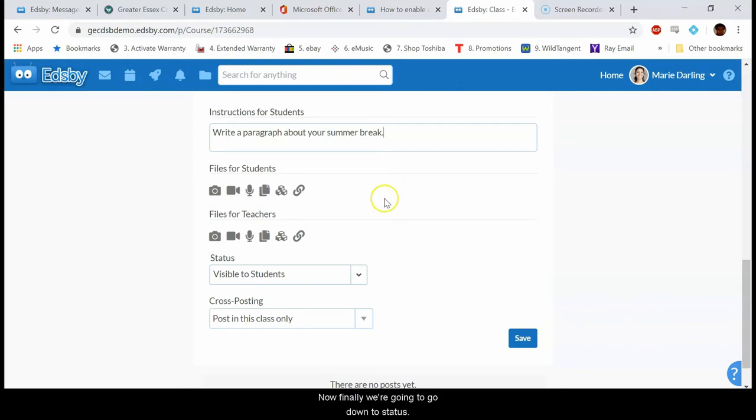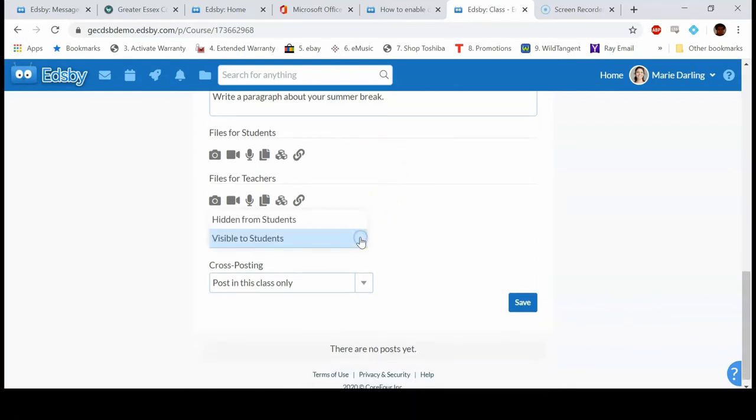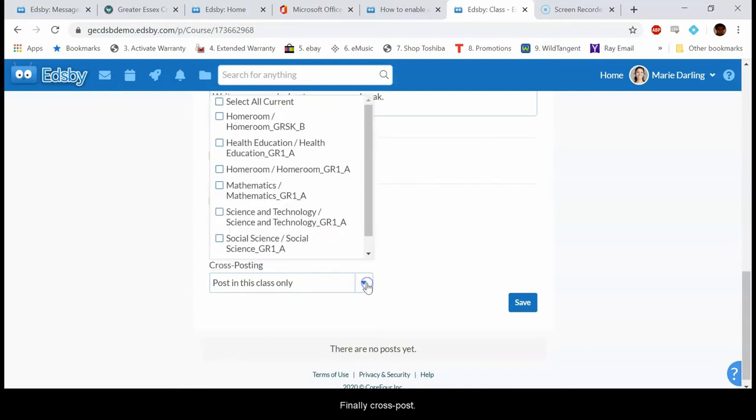Now, finally, we're going to go down to status. If you like to do stuff in advance, you can hide it from the students until you're ready for them to see it. If you want them to be able to see it immediately, you can put visible to students. You'll be able to go back into the assignment later and make it visible if you make it hidden at first. And then finally, cross-posting.